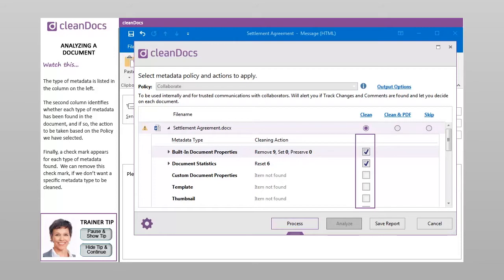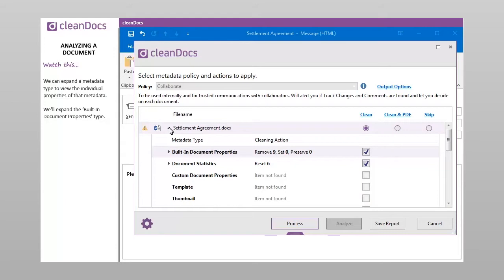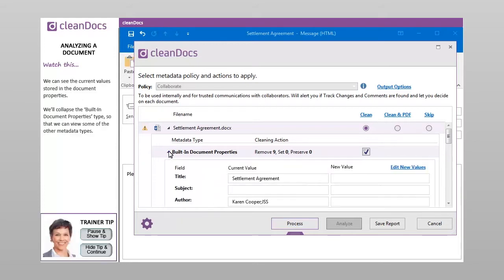We can remove this check mark if we don't want a specific metadata type to be cleaned. We can expand a metadata type to view the individual properties of that metadata. We'll expand the Built-in Document Properties type. We can see the current values stored in the document properties. We'll collapse the Built-in Document Properties type so that we can view some of the other metadata types.